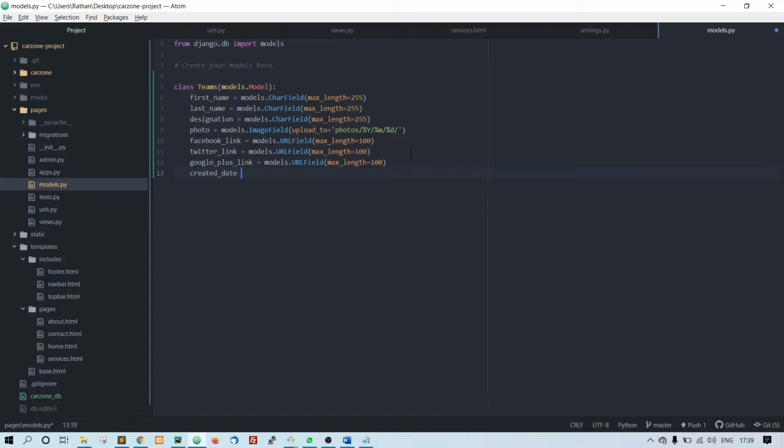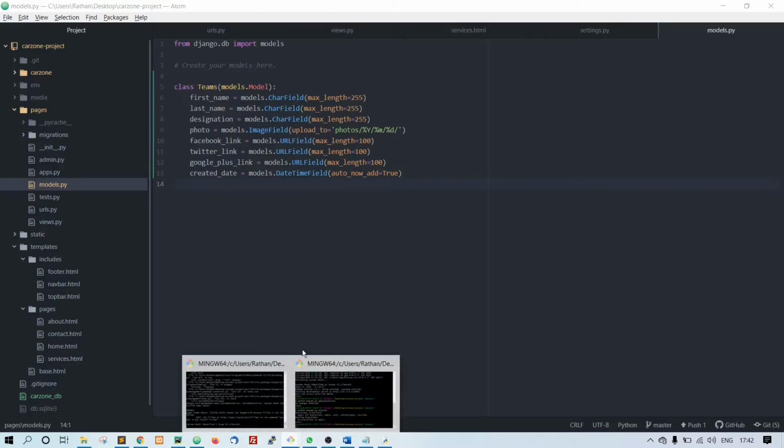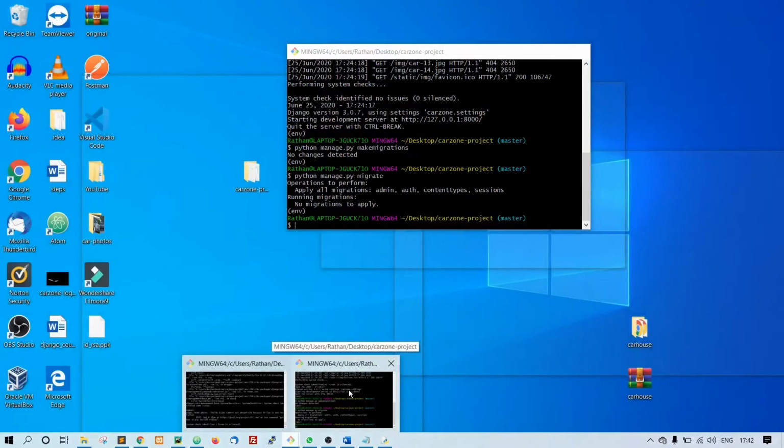So last one is created date equal to models.DateTimeField, auto_now_add equal to True. Okay, so now we have created our teams model. Now let's see what it looks like if we run this now.